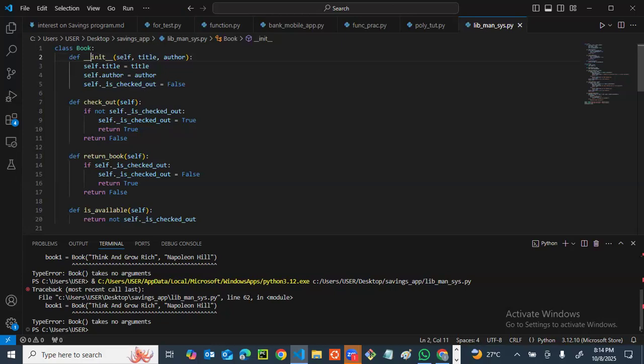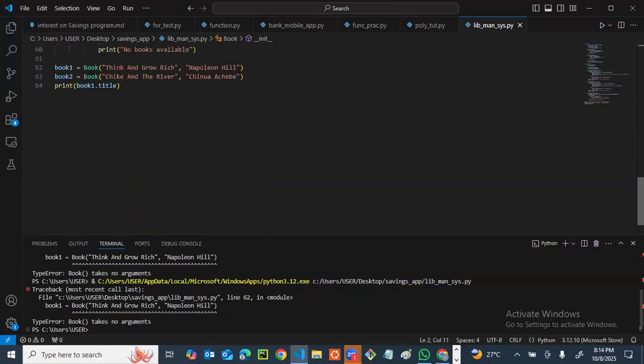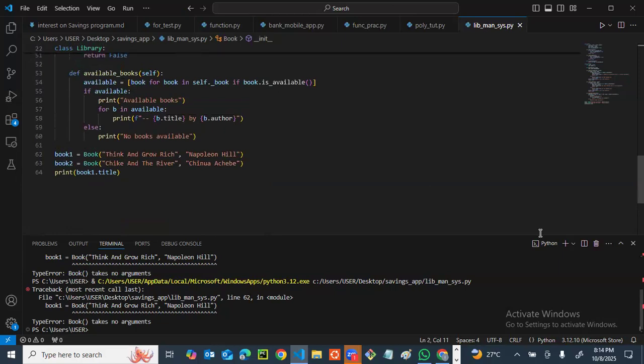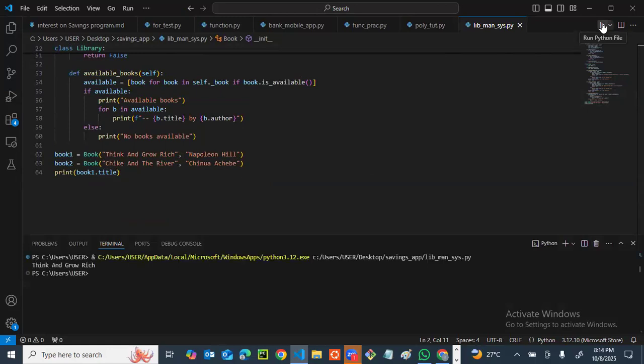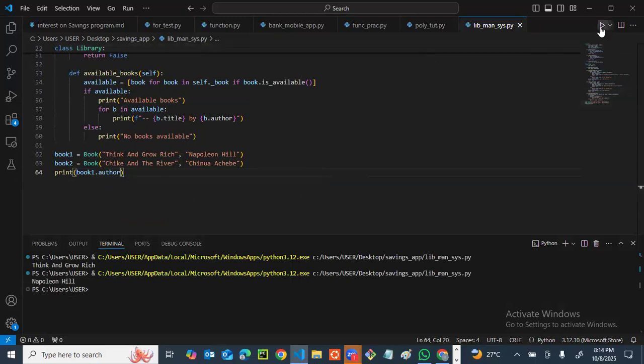Now let's go and check it again. Let's run it again and start with this. If book one returns the title of the book, my program is working. So book one title is what? Think and Grow Rich, right? Let's try and access the book one author. Someone told me about Think and Grow Rich, so who is the author? The author is Napoleon Hill.